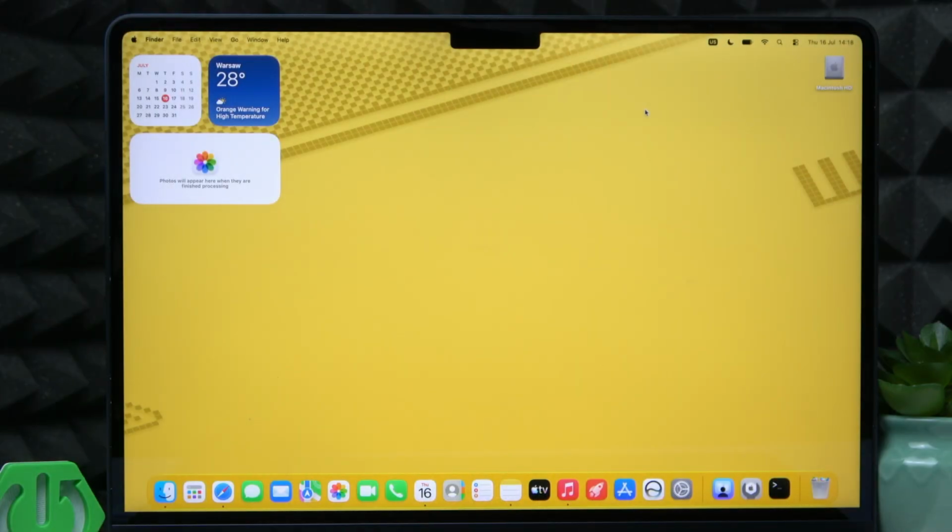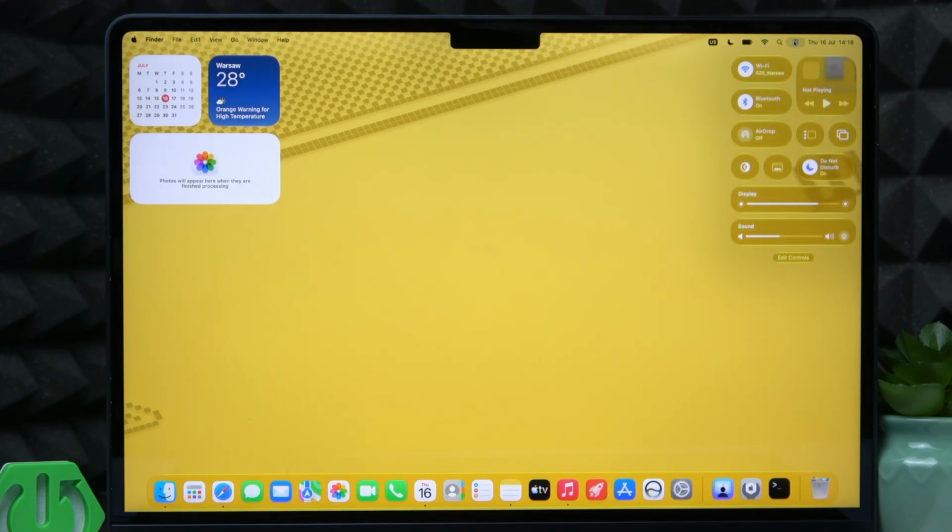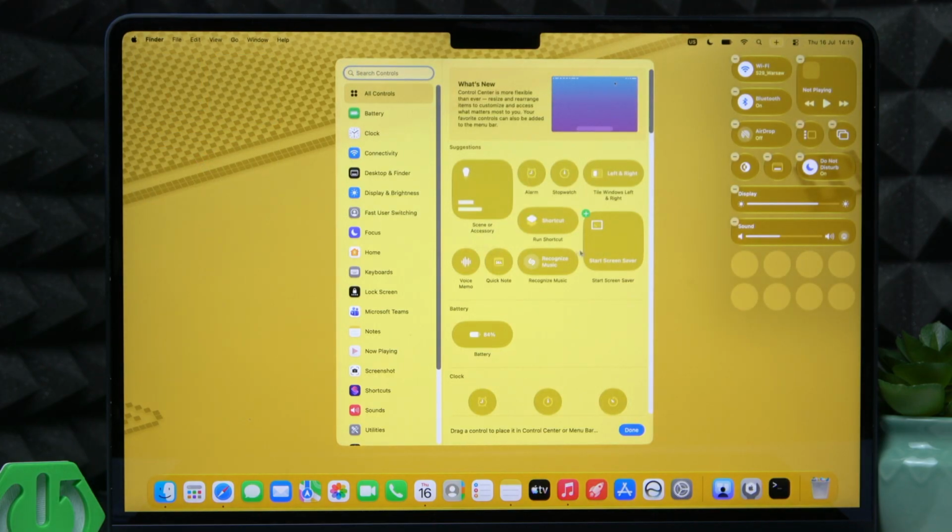To use Control Center, you'll need to click on this little tiny button right here in the top right corner of your screen. That is the Control Center. Now you've opened it. You'll find different controls here, but you can actually customize them. To do it, click on Edit Controls, and now you can find which controls you'd like to add.